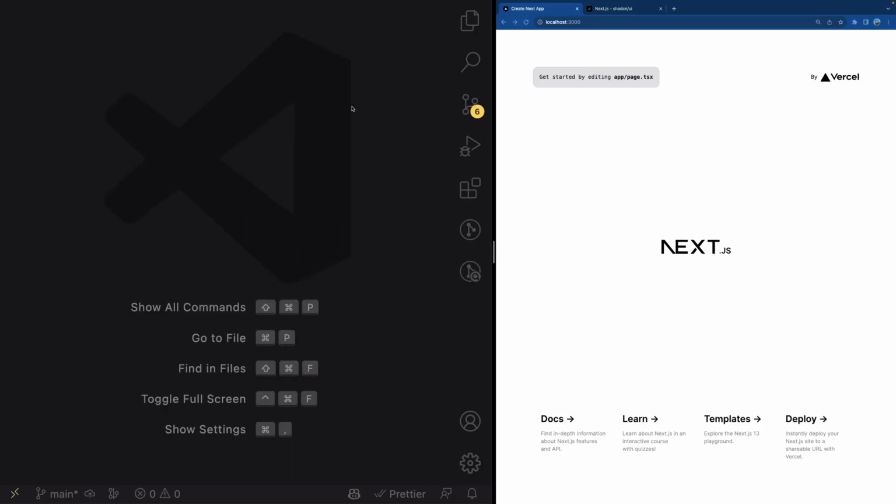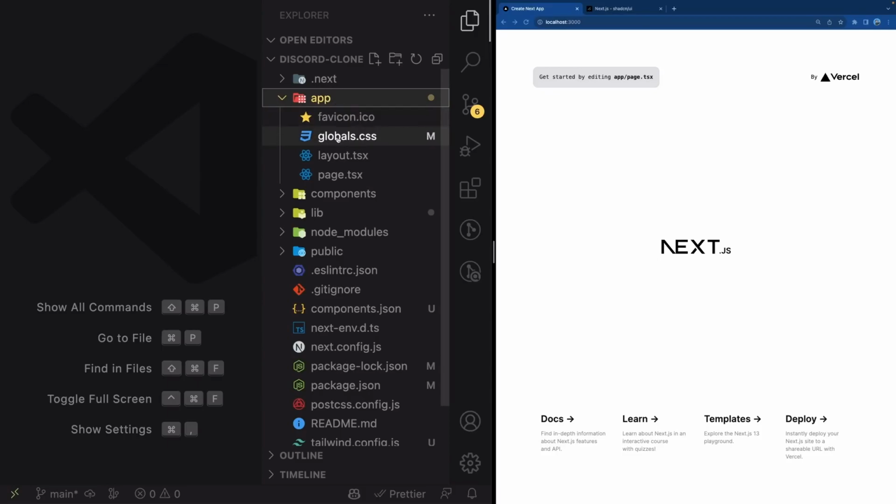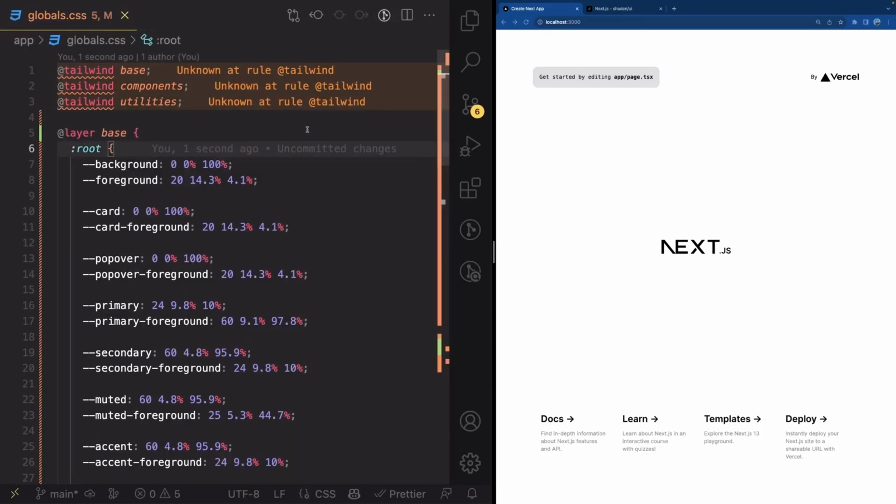Great. So you've successfully set up the Next 13 application and you've successfully set up the ShadCN UI library. So what I want to do now is just clean this up a little bit because we don't need all of these things right here. So first thing I want to do is I want to go inside of my app folder and I want to go inside of globals.css right here.